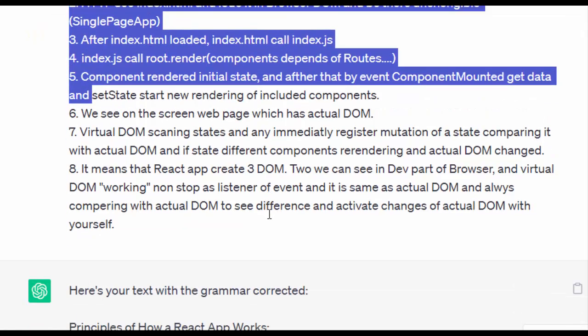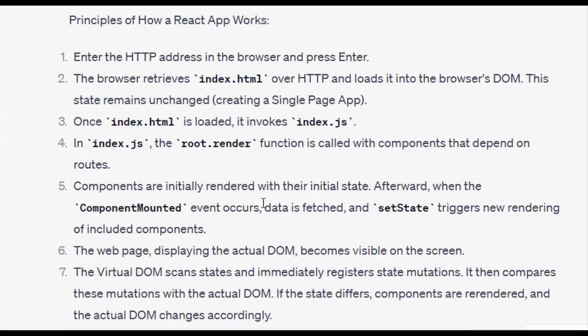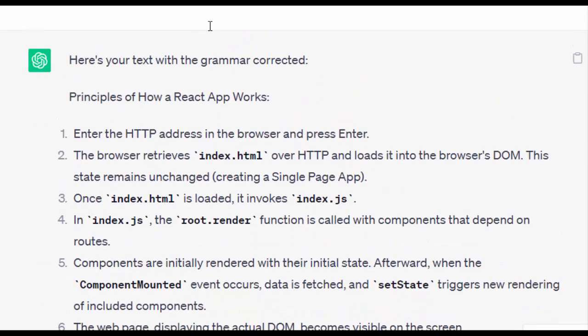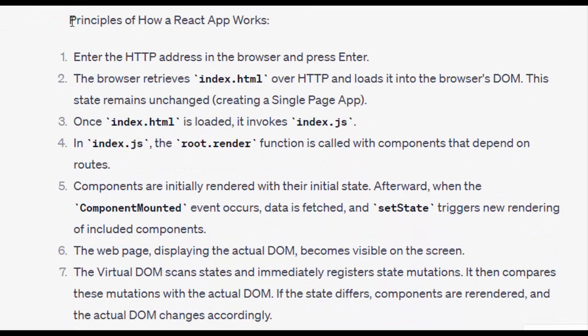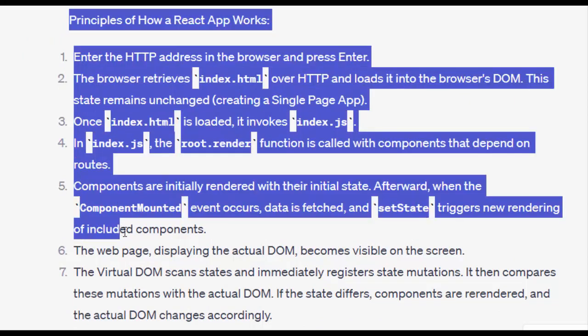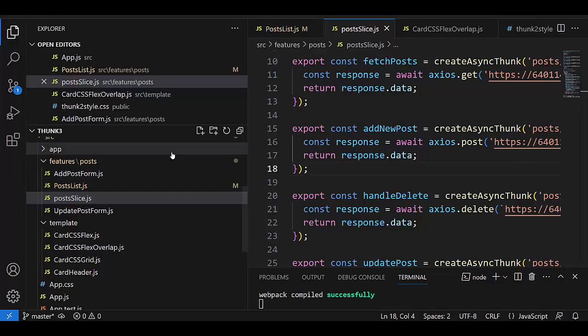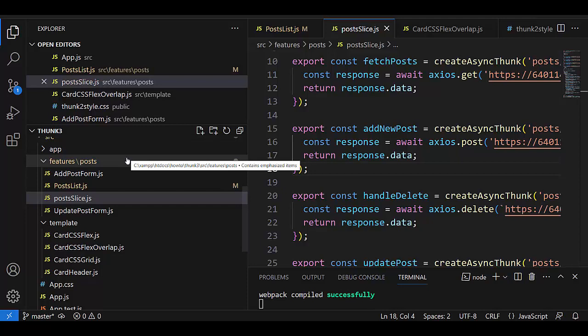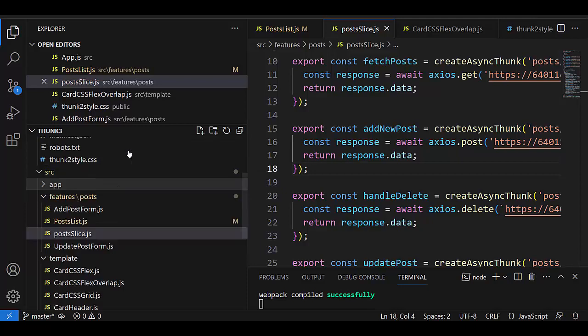And again, here is your text with corrected grammar, and this is what I copy into my post, and I read that. Here is a React application that I use for this post. Look at all that I said in the principle of work, in code.